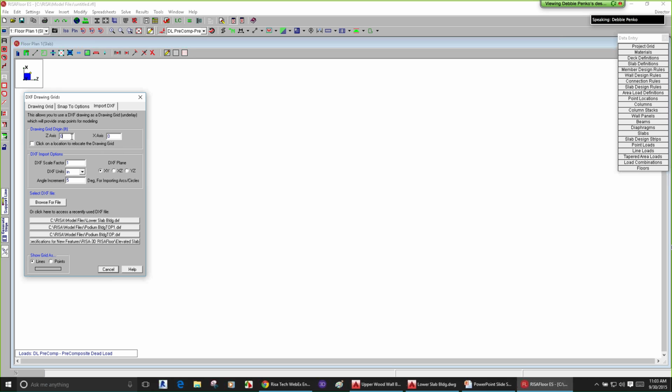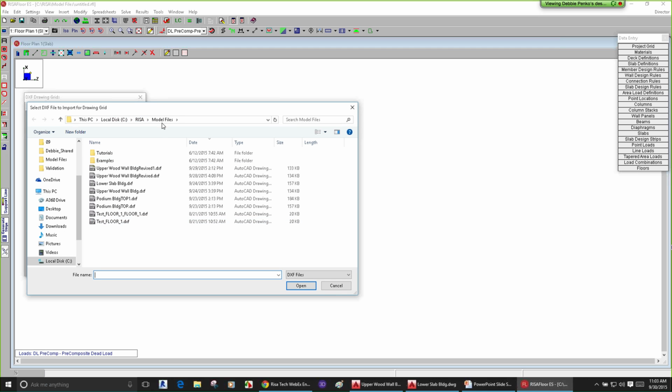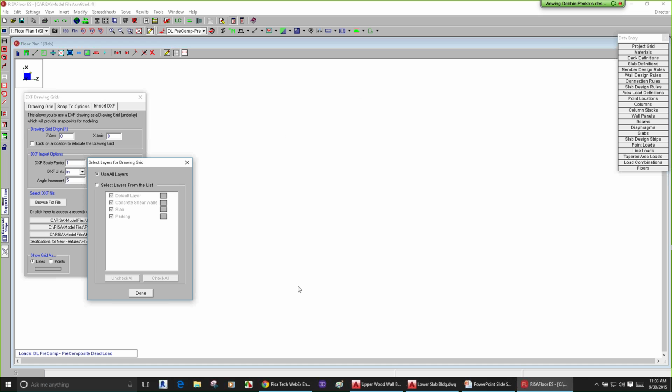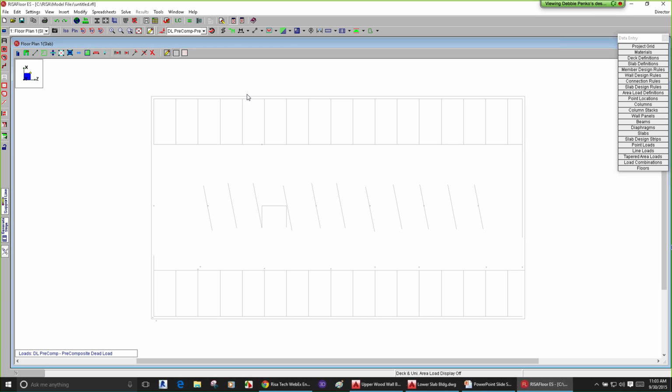I'm going to let it go to 0, 0 origin. I'll leave all the scale factors as 1, and as my drawing is in inches, that's fine. All I need to do is just browse for the file. It's sitting in my RISA folder. I just find that lower slab building and say OK. And I'm going to import all the layers of that building and say done. And you'll see it's just a gray outline. This isn't a model, so you can see I can't click on anything, like there's not actual pieces of the columns or anything like that. It's just a good background image for me.